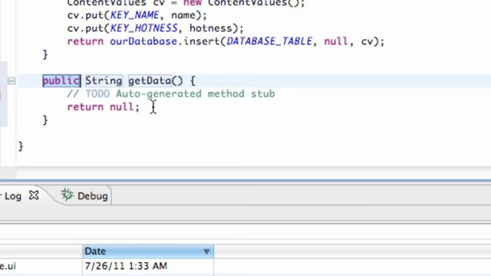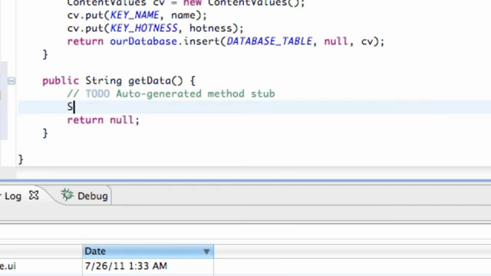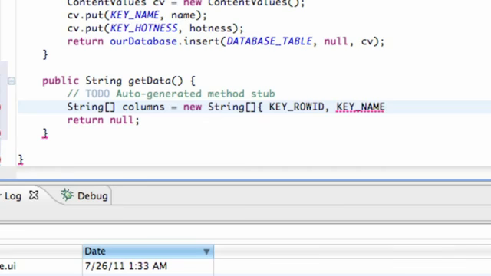And now what we basically want to do is create a string array. We're going to call this columns. And we're going to say new string array, and within here we're going to say KEY_ROWID, comma, KEY_NAME, and KEY_HOTNESS. So those are again our three columns that we have within our database.